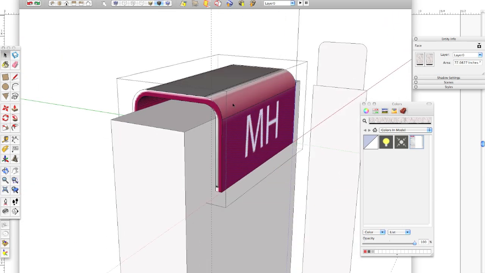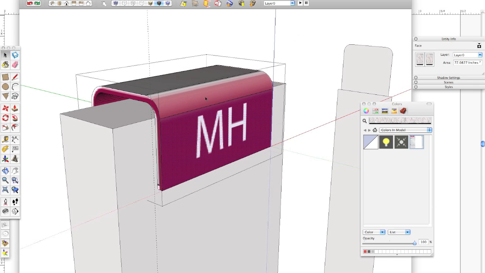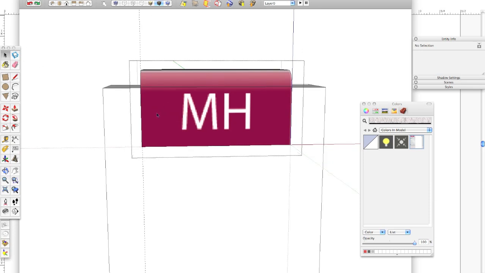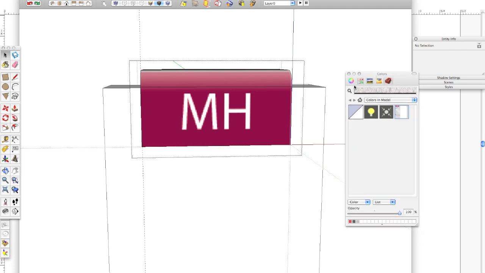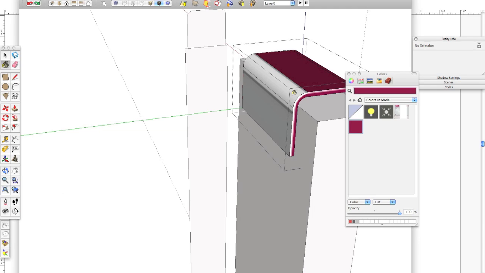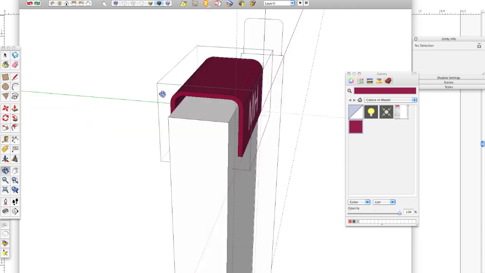Now with the shaded textures here, it doesn't show up as nice. So what we're going to do is create a custom color from this material here. And it's very simple to do. In your paint bucket, all you have to do is just click on that magnifying glass, click on the color there, it'll make it active, and now I can just apply it wherever I see fit. And I'll actually apply it on the sides as well.